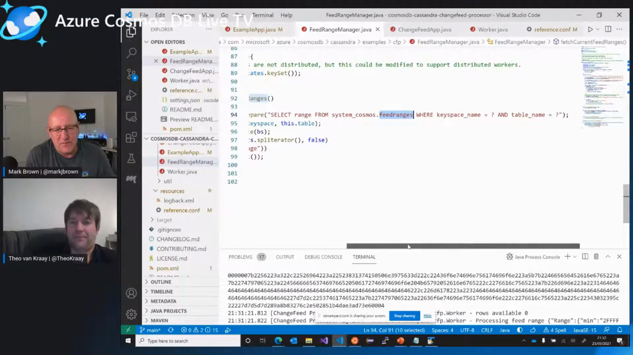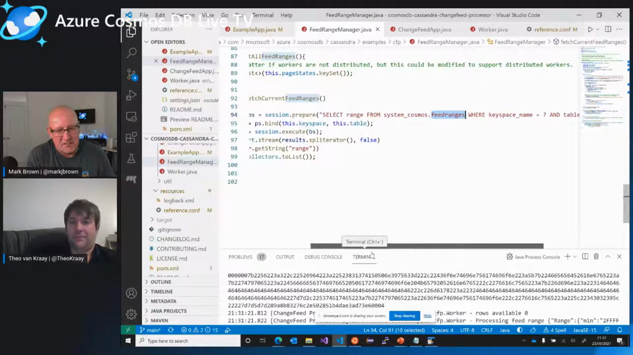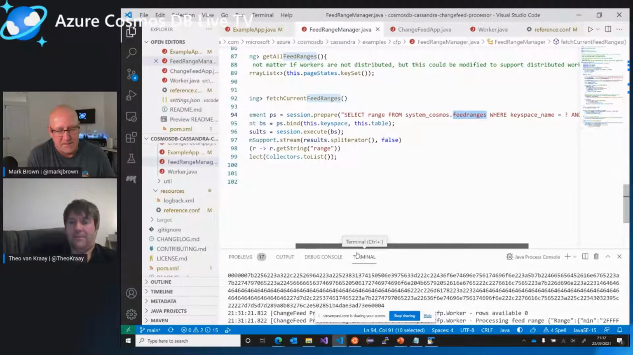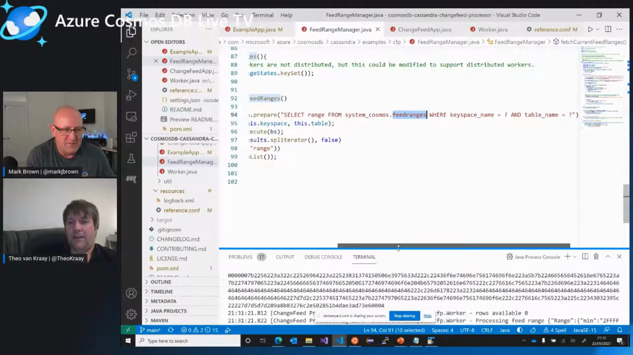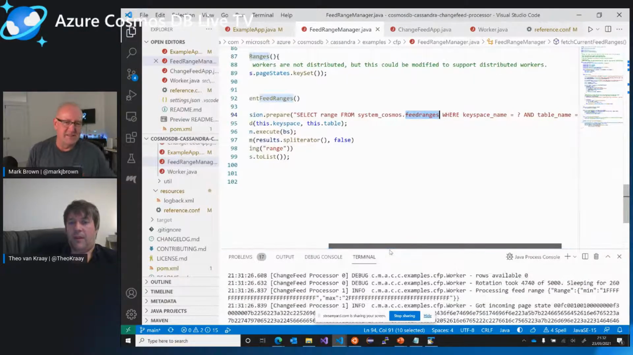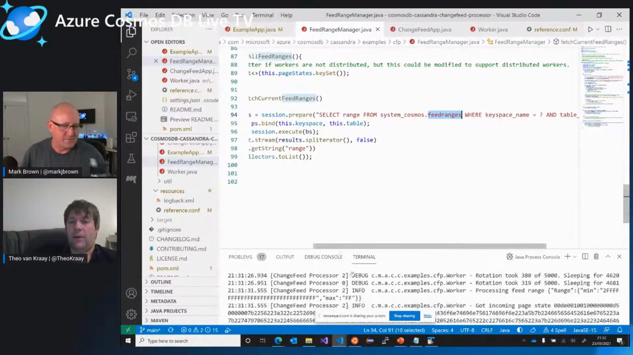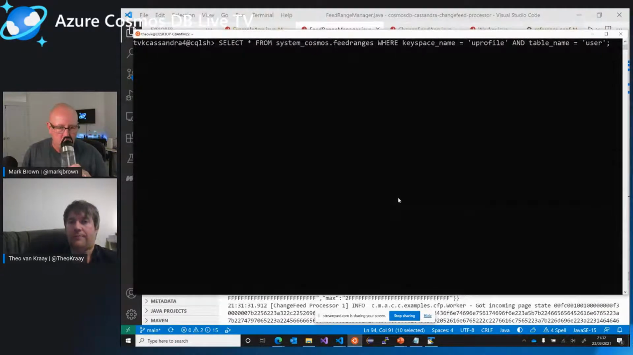Very tricky. So your filter predicate is actually the from. If the from is this virtual thing, and then you basically use the where clause for the key space name in the table. Exactly. Very tricky. I like this. And then so we get that back, and I can go and query this here as well.